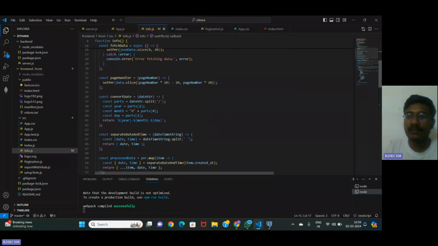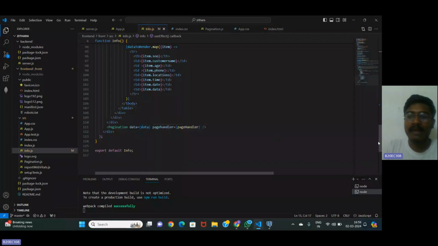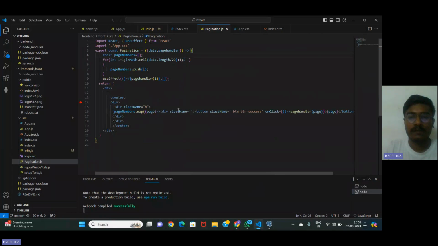This can be called from the info, and these are the props sent to the pagination, and this is the logic I created for the pagination, and this is the data and page handler. These are the props, and this is the for loop logic, and this is the array where, if we want to divide the records into a certain amount, we divide the total length by that amount.